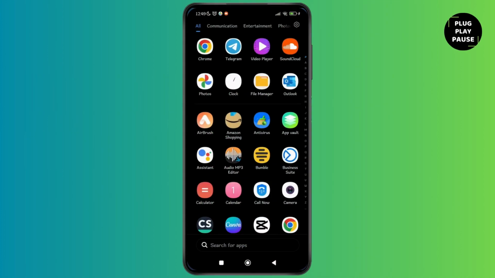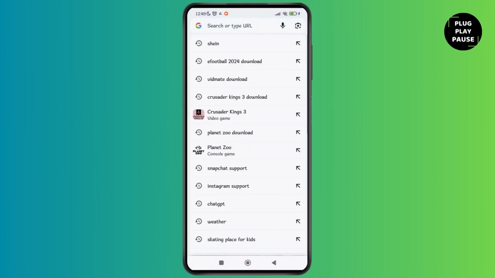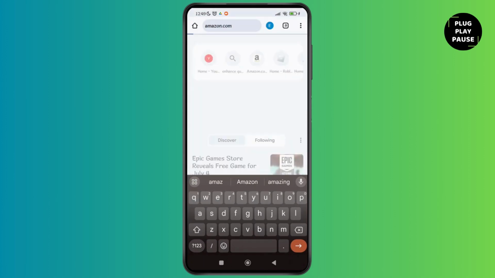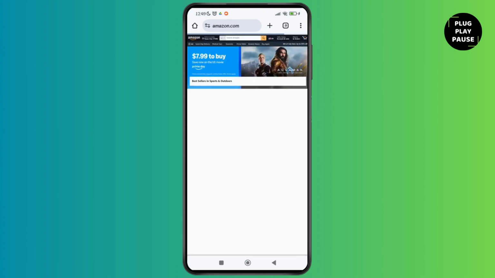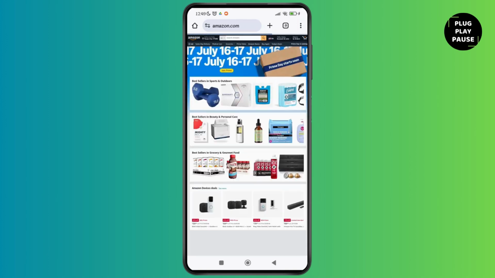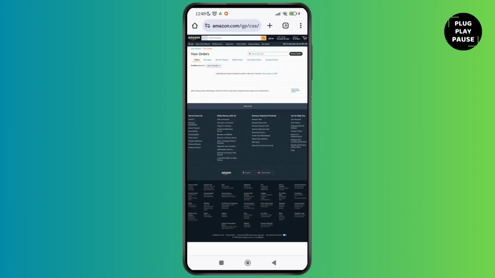First of all, open up your Amazon application, or you can just go to Google Chrome and search for amazon.com, and make sure that you're logged in. Then tap on the option of Returns and Orders at the top right corner, and you'll be able to see the different orders that you have made over a period of time.